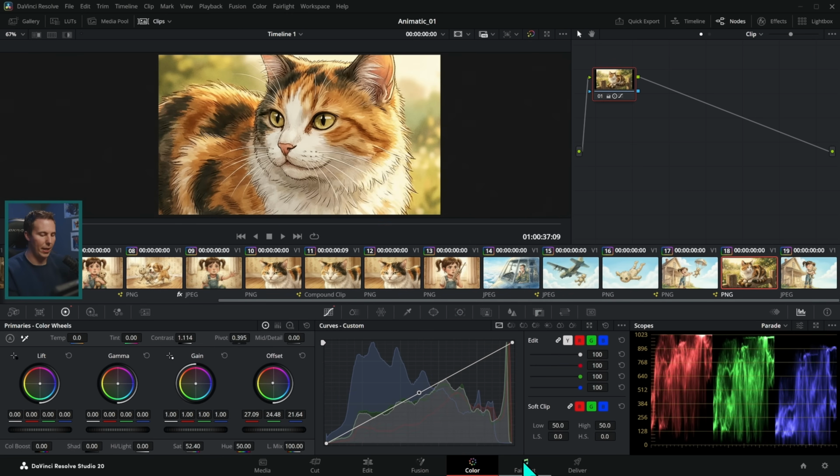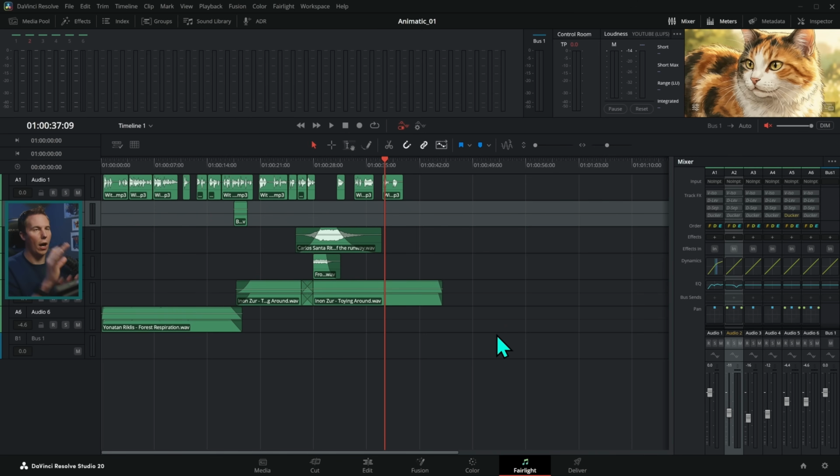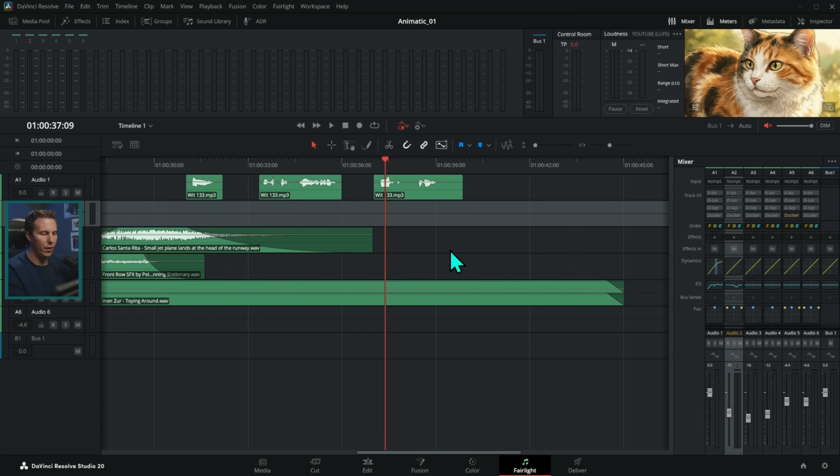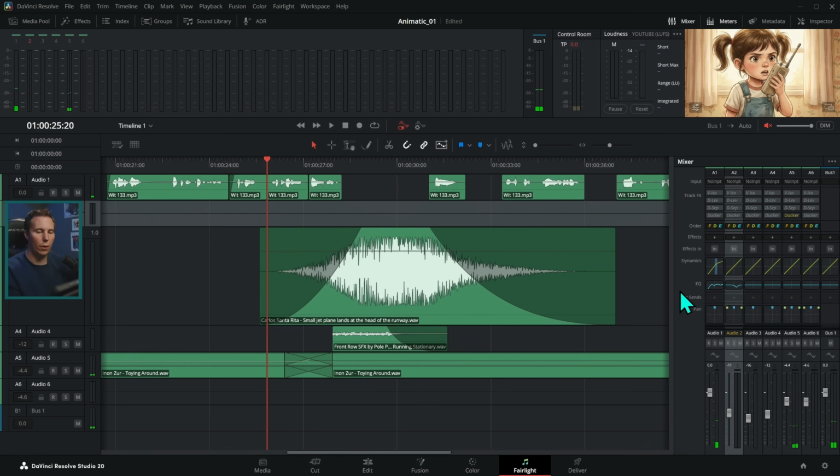Next, let's go to the Fairlight page. Fairlight, if you don't know, is the audio workstation part of Resolve. This is where you can get super detailed with your audio. And the parts that I want to show you are pretty much here on this mixer. This is a great place to adjust the volume of any track. And you also have a little section to equalize a track.